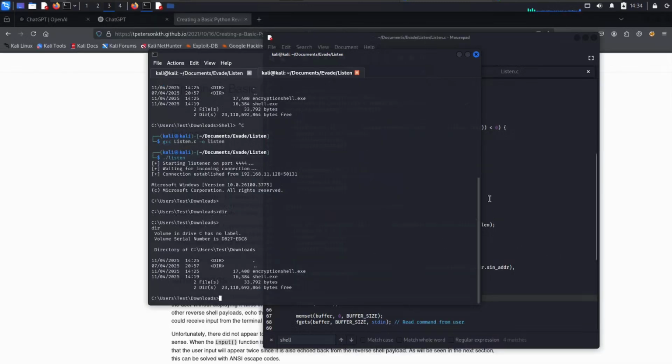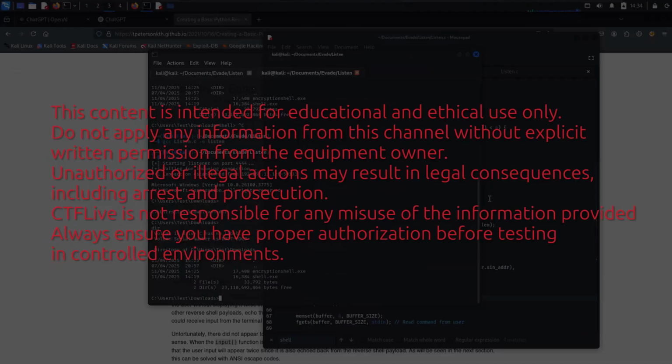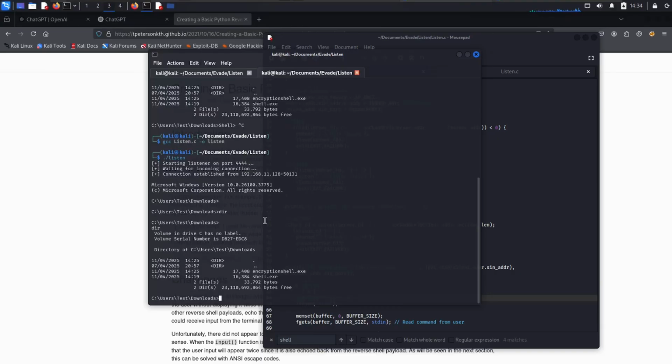Quick disclaimer, obviously educational purposes. I'm doing it for my uni work. It's probably quite useful in pen testing or some more advanced Hack The Box boxes. See the disclaimer in the description.